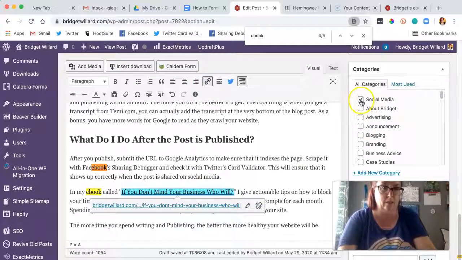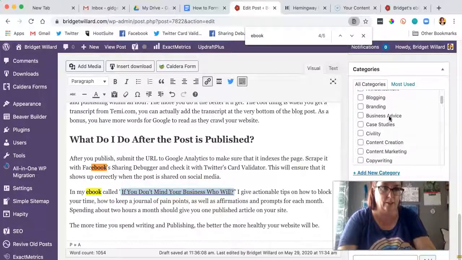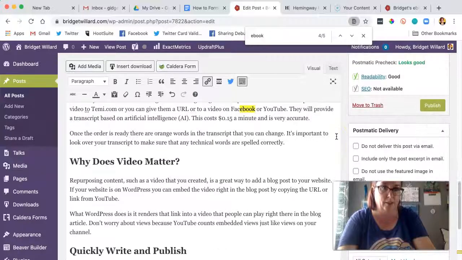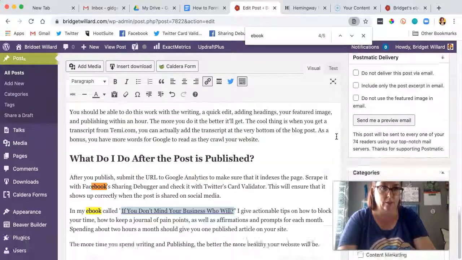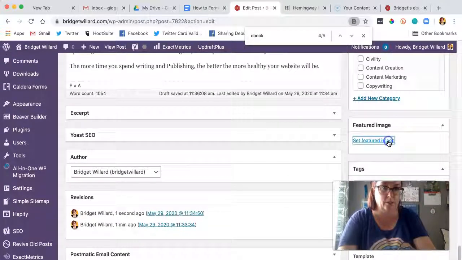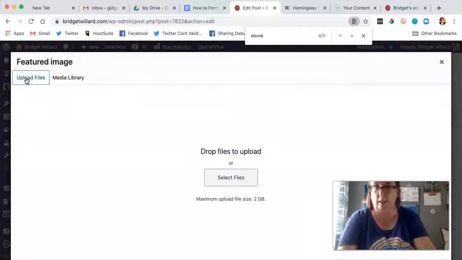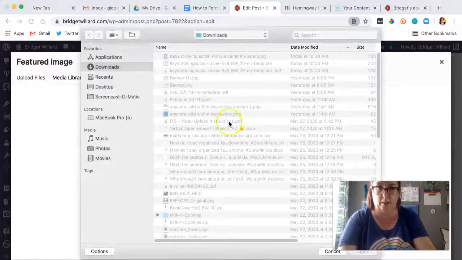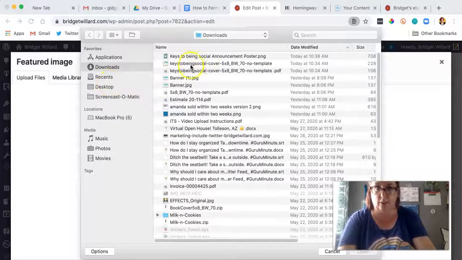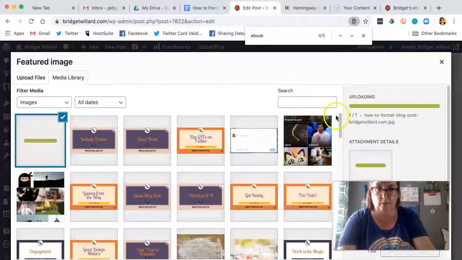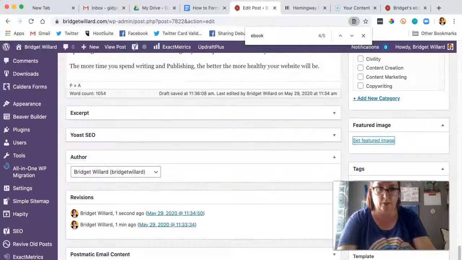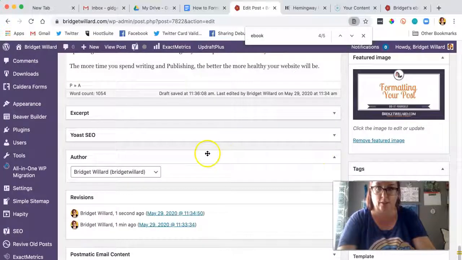Okay, now I'm going to pick my category. It's about blogging. You only want one category. I am going to set my featured image. I'm going to upload it. I have it on my desktop ready for me. I made it in canva.com. That's a different tutorial that you can watch. Oops, desktop. Set featured image. That little green button's not there.